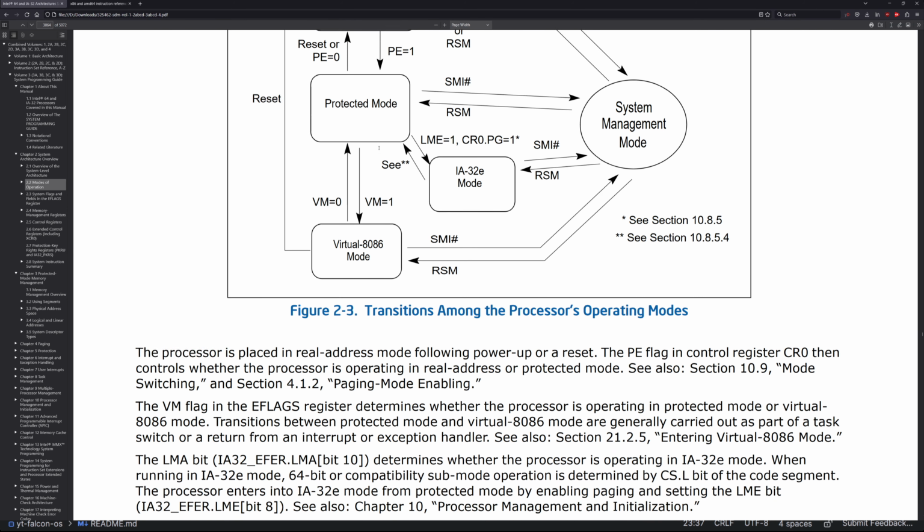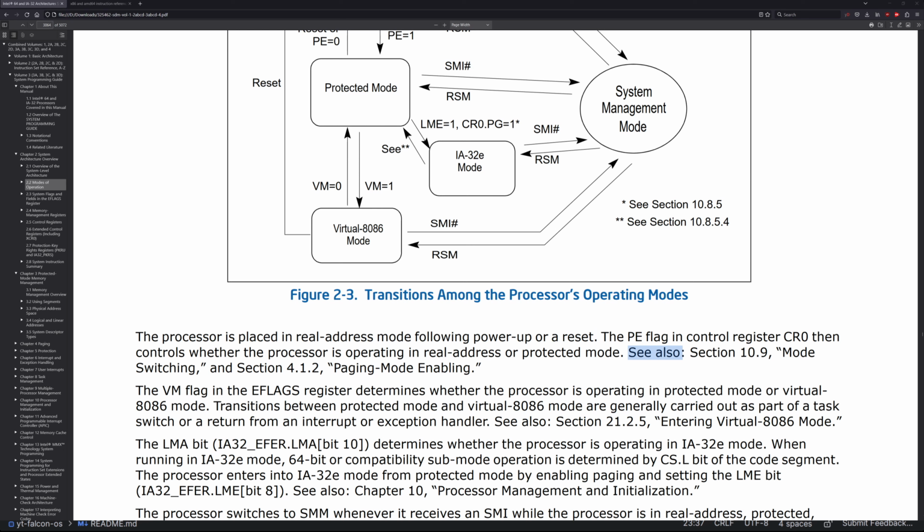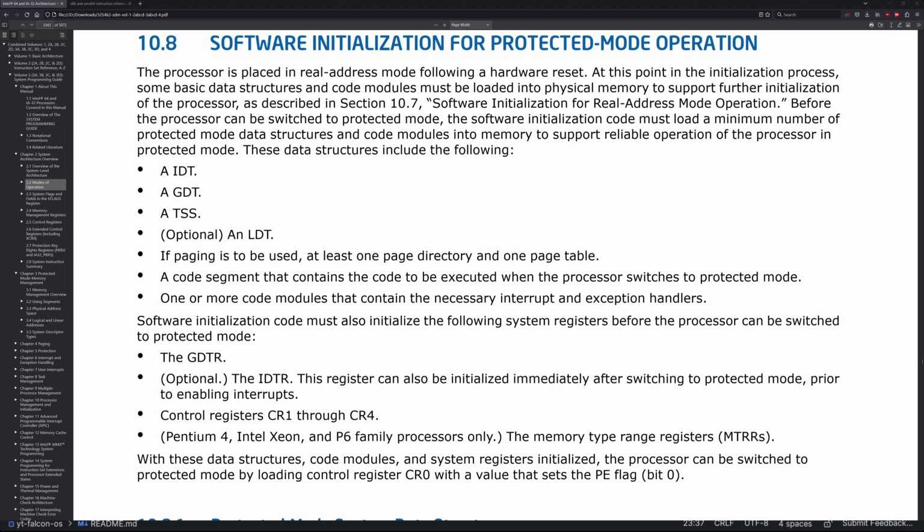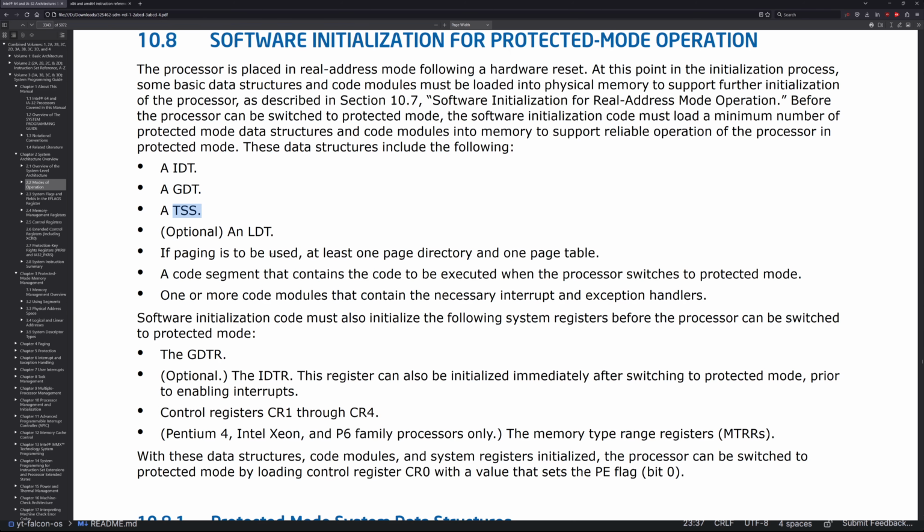To know how to change modes, you can see that here we have "see also section 10.9 mode switching and section 4.1.2 paging mode enabling." So I guess we can just go ahead to section 10 mode switching and see what we have there. That brings us to chapter 10.8, software initialization for protected mode operation. Here we are told that we need a minimal set of data structures to be present in memory and configured for the CPU to operate correctly in protected mode. There's something called IDT, GDT, TSS, and some optional stuff if paging is to be used. I don't think we're going to use paging when we are in 32-bit mode. We are still in the bootloader, so we don't really need it.